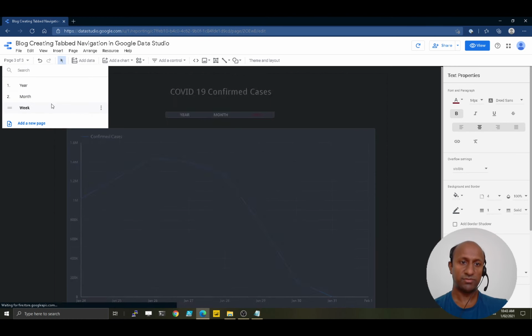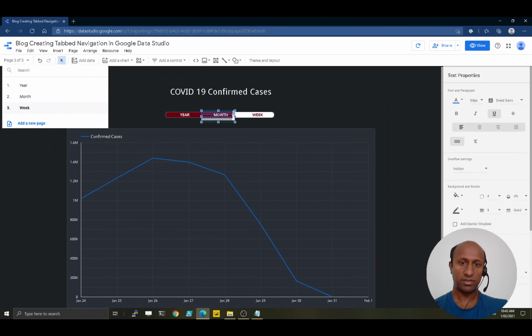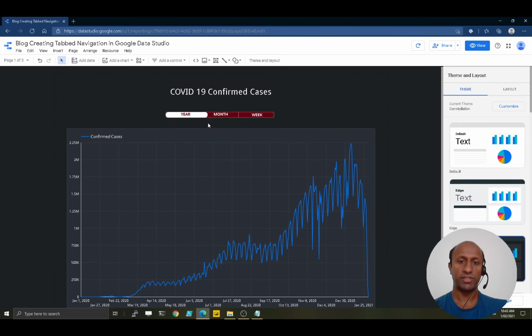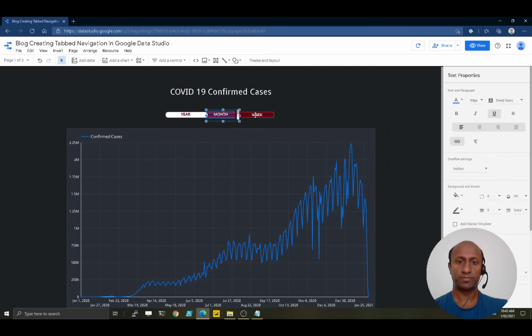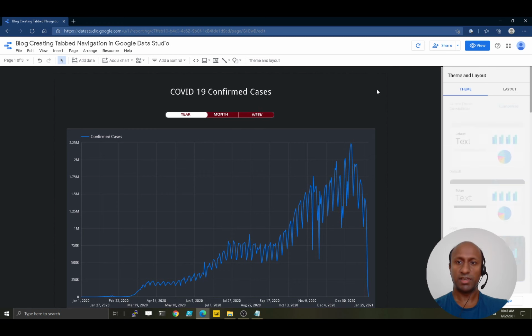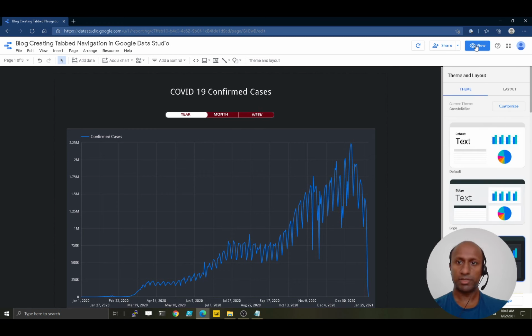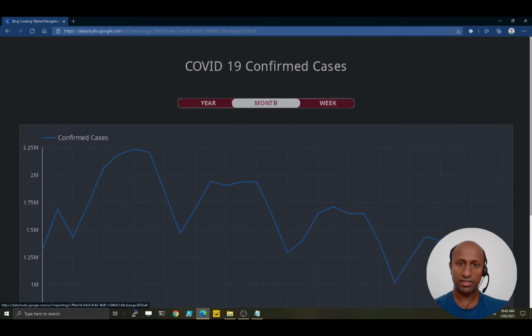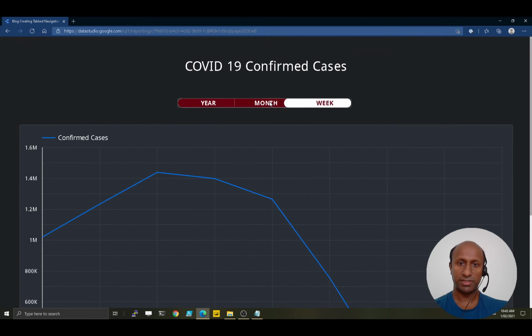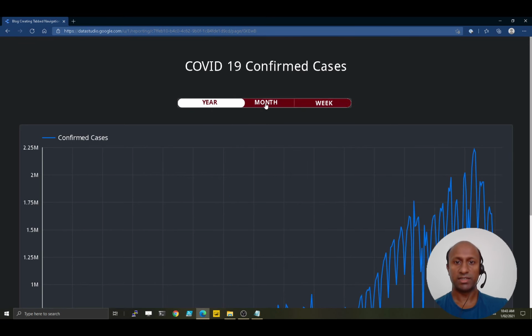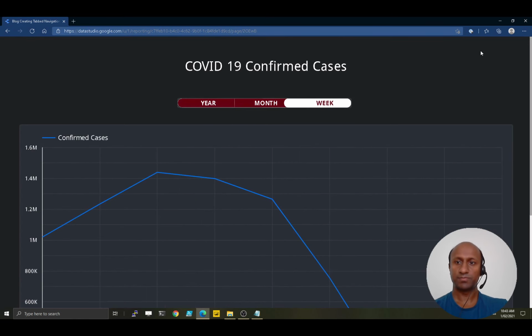And I did the same for the week, and nothing for this side. And I did the same for the year. Nothing on this side. And as you can see, once you've set that all up, it'll give you that effect of switching between different tabs when you select the different date ranges.